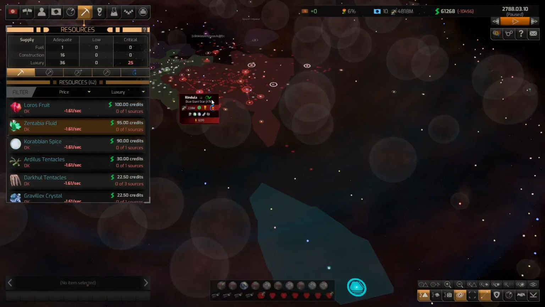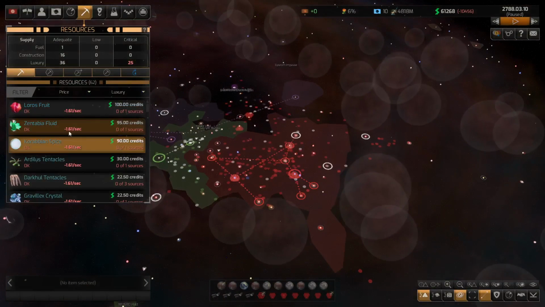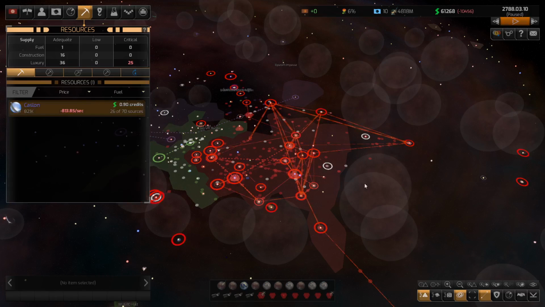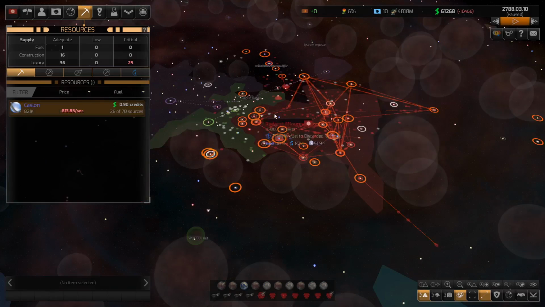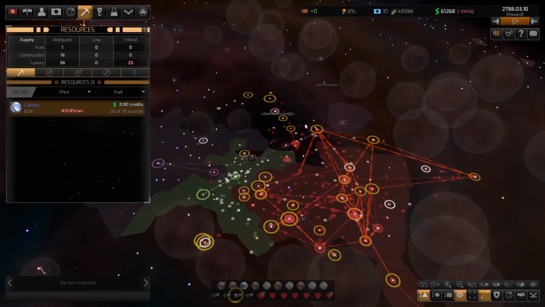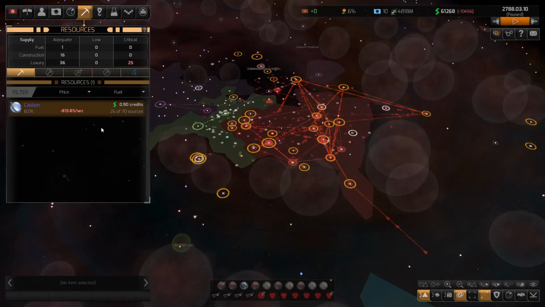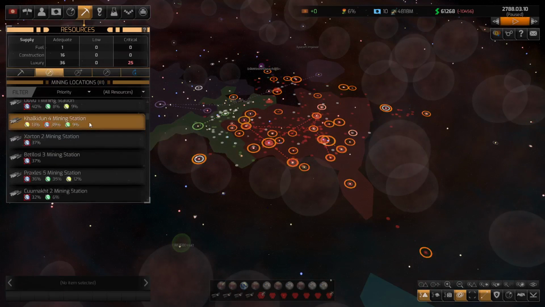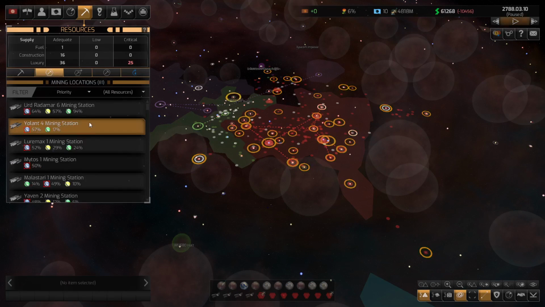But if I go back into here, for example, one of the things we're going to be wanting to look at would be Caslon. If we click on Caslon, these are all the Caslon centers around the galaxy. So there's a fair few that we can then go and start to build mining stations at. We can have a look at the mining locations as well for different things. These are all the different Caslon mining stations that we have. We've got a lot of them.